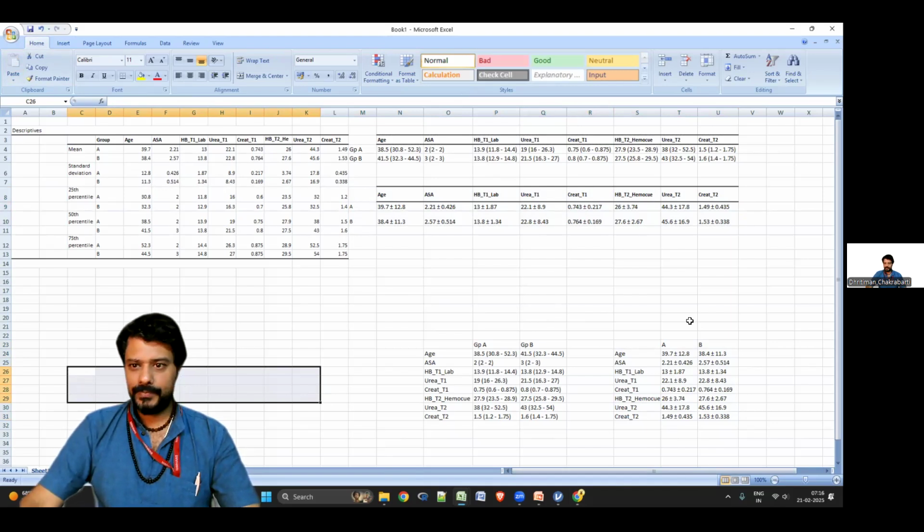Okay. So later on, sometime I'll show you how to do it for nominal variables also. Right now, I'll just show you how to do nominal variables, like get the frequencies and percentages within Jamovi. Okay.